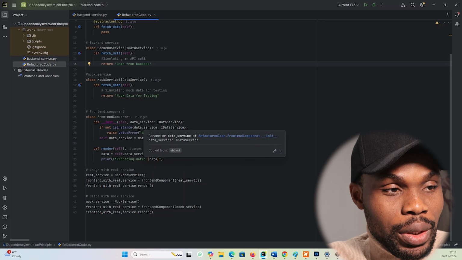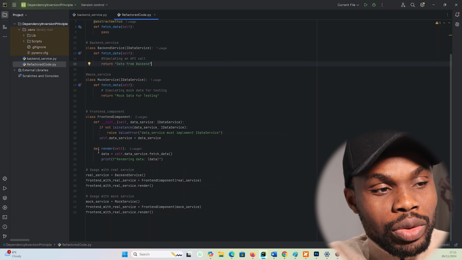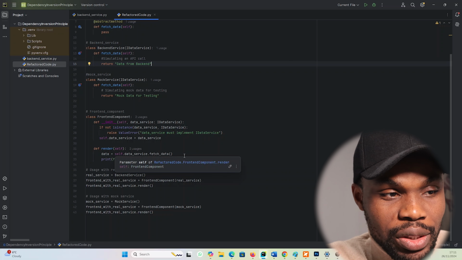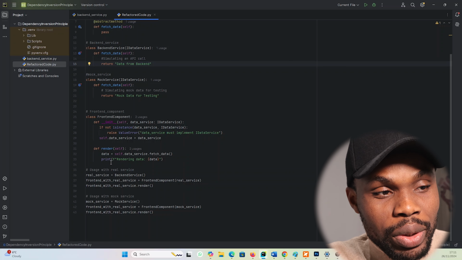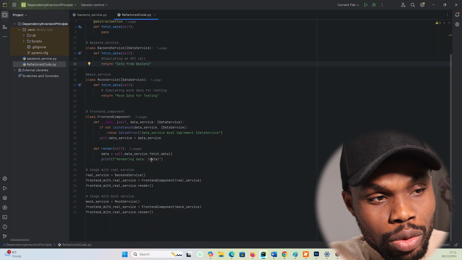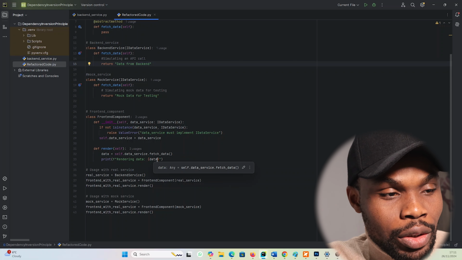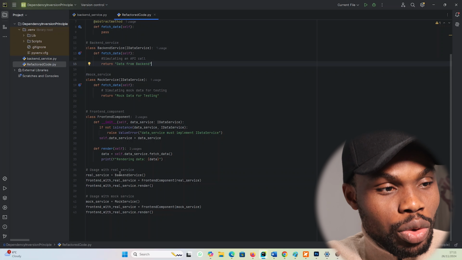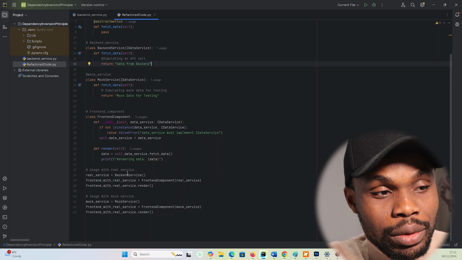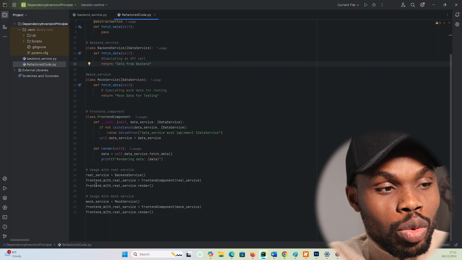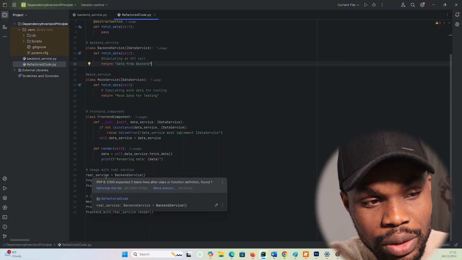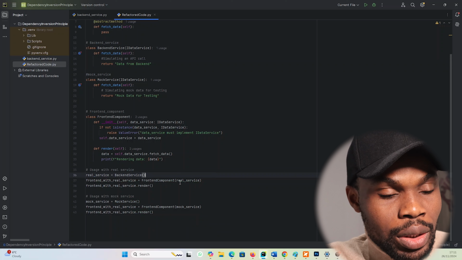Now when we call the render method, it calls the data service's fetch data. So it's going to print rendering data and it's going to call the data class. Now in the usage, we'll have a real service which we will assign to the backend service. So we want a front end with the real service. It's going to call the front end, passing the real service as an object.